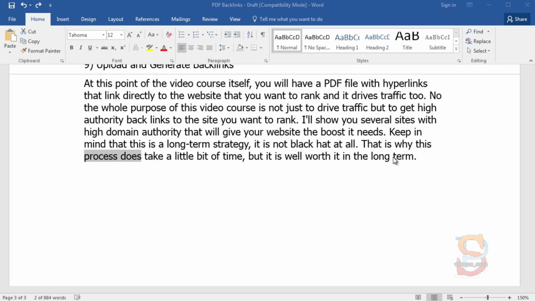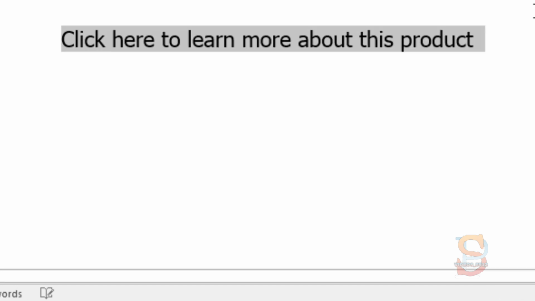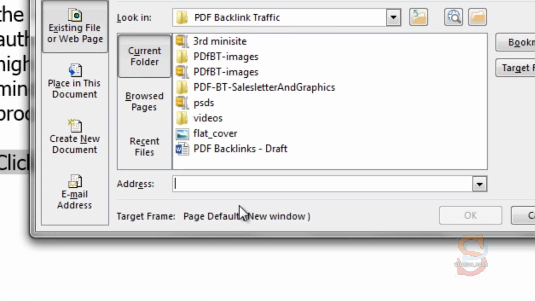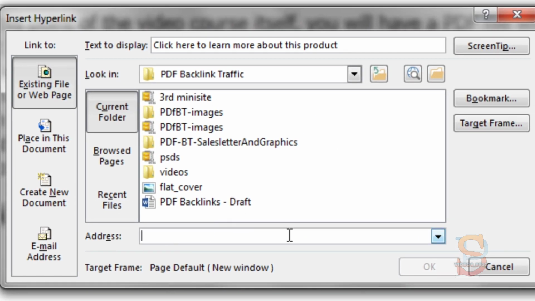Now, in order to create a hyperlink, what you need to do is highlight the word or words. So if you want to hyperlink the word high domain, you just highlight that. Or let's say, for example, we're going to say click here to learn more about this product. We can highlight that. We can right click it, click on hyperlink. And then, of course, you want to enter the URL right here.